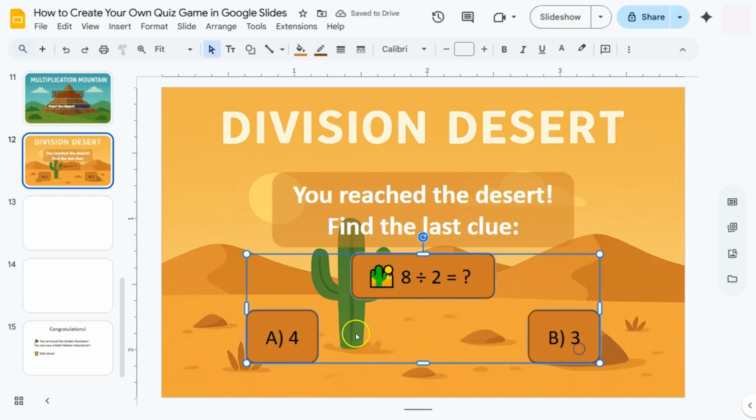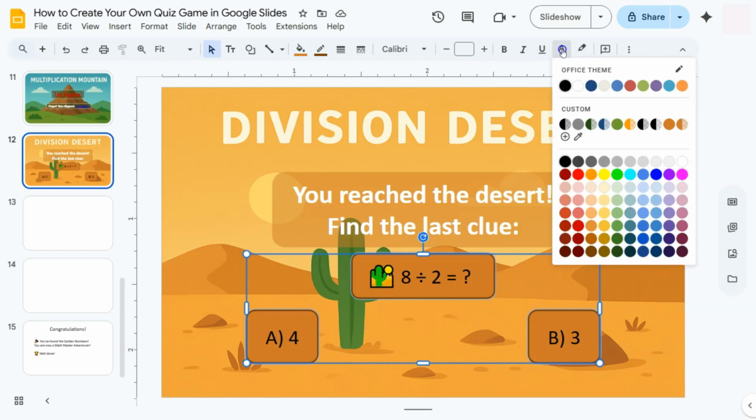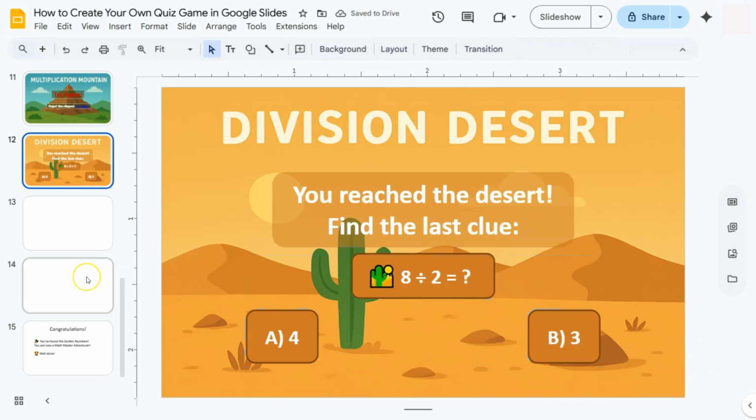Now I'm going to select the 3 shapes so I can format all the text inside at the same time. So I can select elements by pressing on Shift on my keyboard, then just click on the elements that I want to select. There you have it, release, and now those 3 shapes are selected. Now go to your text color right here, put it in white, put in bold as well, and there you go. So now we have our problem page for the division desert.